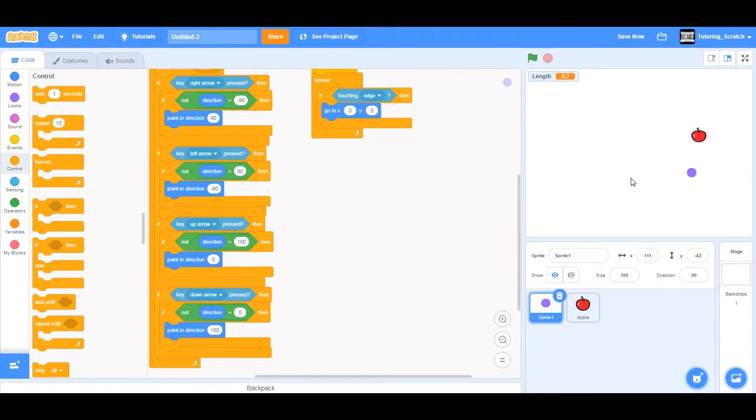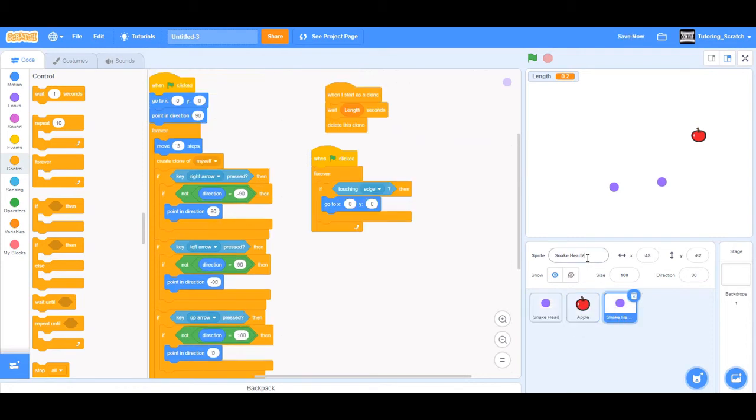It will require some specifications in the costumes and all. I'll just quickly show you. But for this, we need it to be separate. The snake's head should be separate and its body should be separate. I'll just rename this snake head and create a clone called snake body.